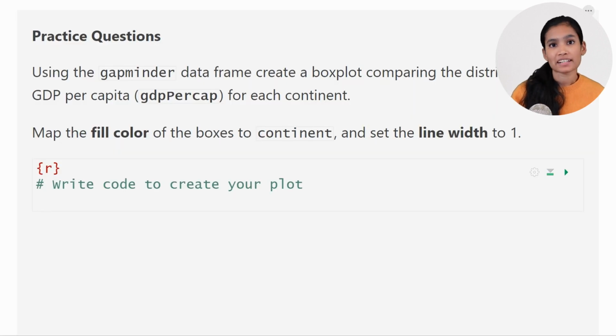Now it's time to practice what you've learned so far. You'll be using the Gapminder data frame again, but this time we'd like you to make a boxplot of the GDP per capita variable instead of life expectancy. Make additional modifications to your boxplot by setting fill color equal to continent, and we'd also like you to set the line width of the border of the boxes. You can use the same argument as you did for line graphs previously.